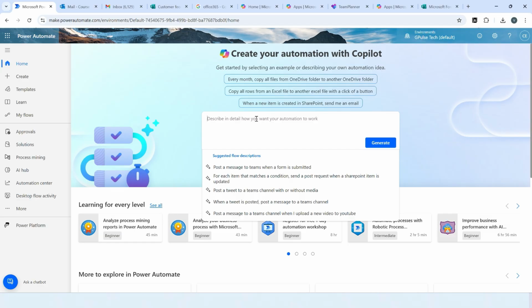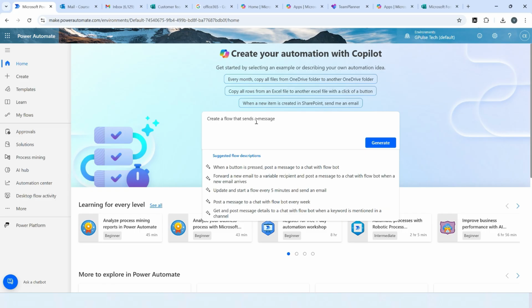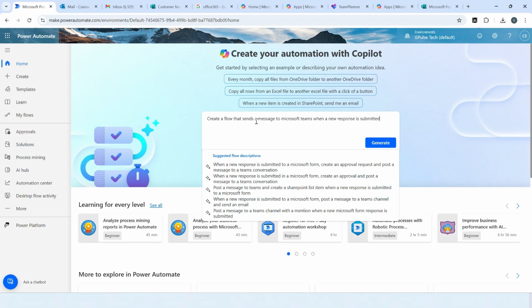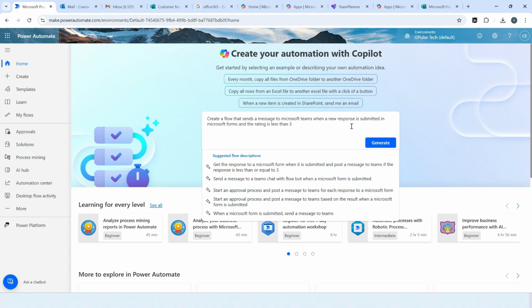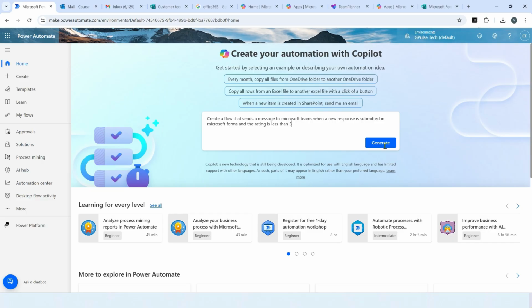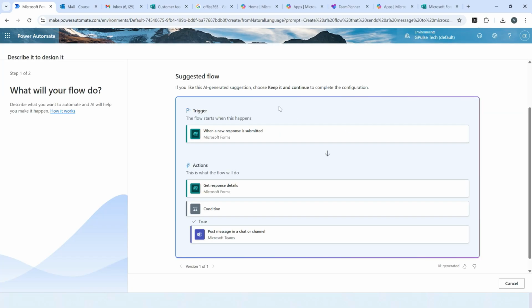So let me write a prompt over here. Create a flow that sends a message to Microsoft Teams when a new response is submitted in Microsoft Forms and the rating is less than 3. Full stop. Let's click on generate. It's working on it. If you like this AI generated suggestion, choose keep it and continue to complete the configuration.